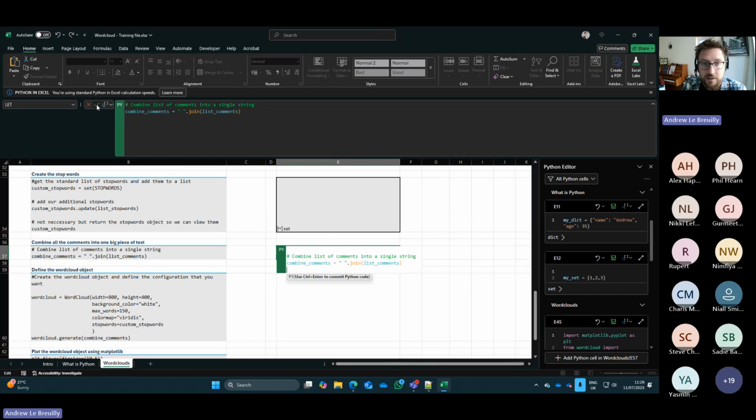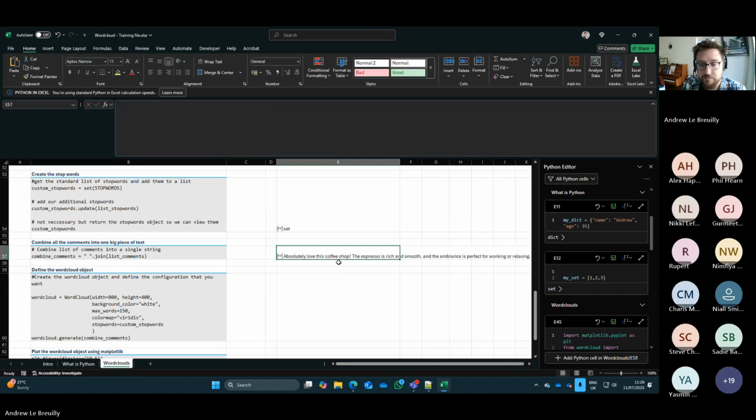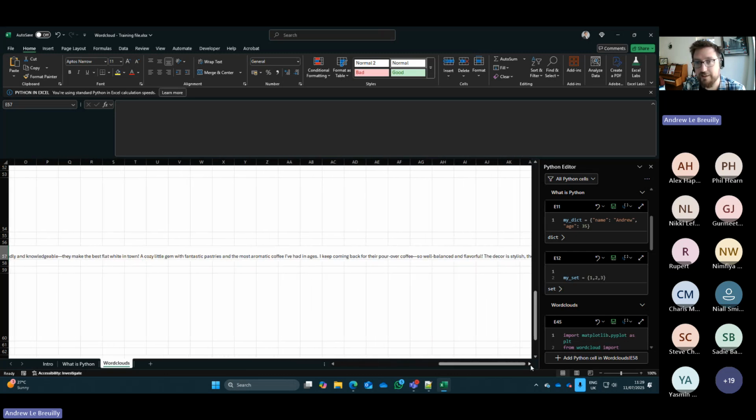So let's add that one in. So here you can see it's created this very long piece of text which has concatenated all of the items together.